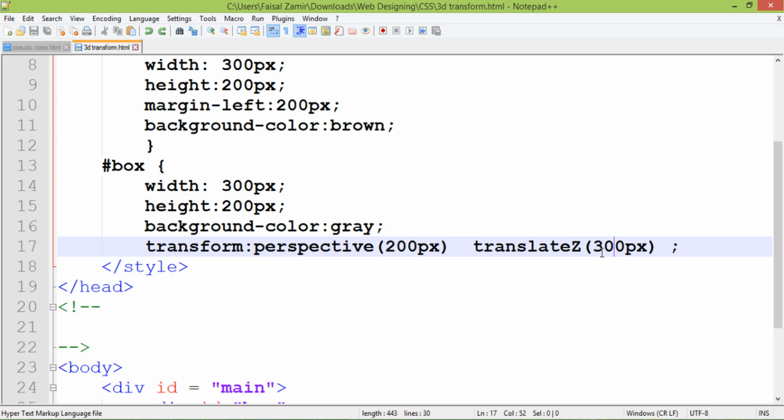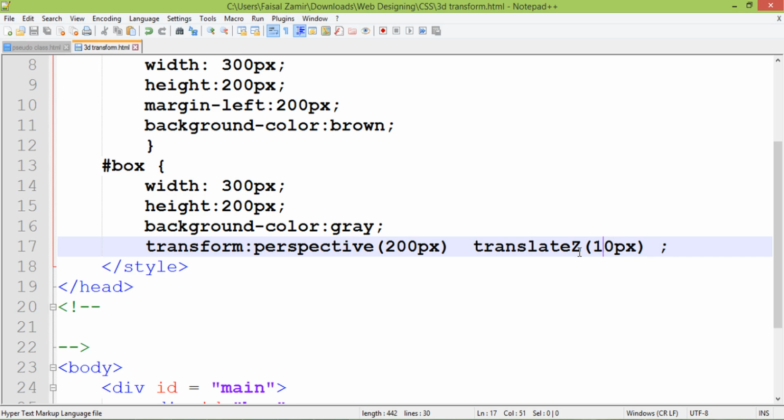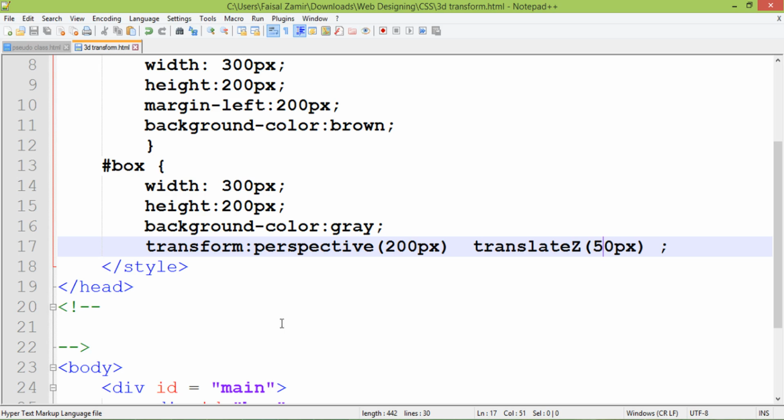I have to give a minus value, for example 10. So now you can see that it is translating towards the z-axis. I can provide more values, 50. You can see that. So in this way you can use translateZ. So another is translate3d.